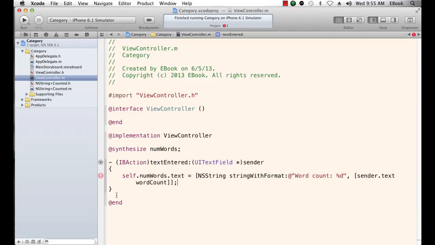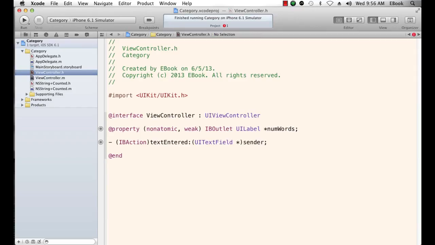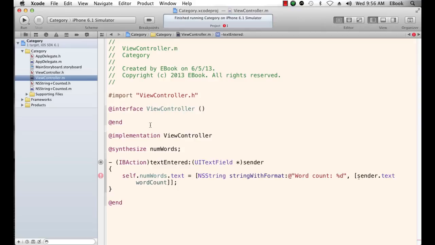Now, it's giving us an error. Why is it giving us an error? Well, because wordCount is not a method on NSString. It's a method on NSString plus counted. So one other thing we need to do is import NSString plus counted. And we have it right there in our tooltip text. And there we go. We're all done. So now we've got a category on NSString that allows us to take the count of words in any string. And this will work for any NSString.